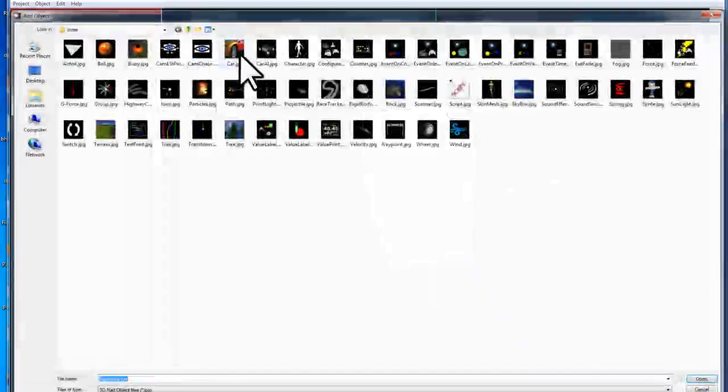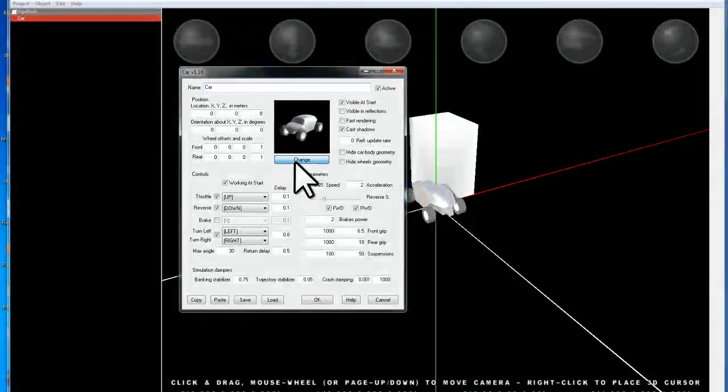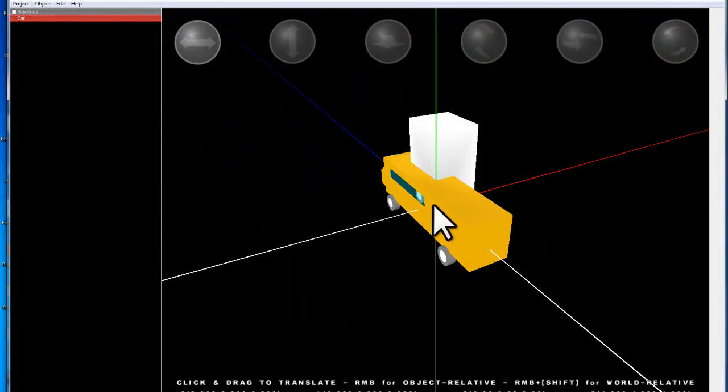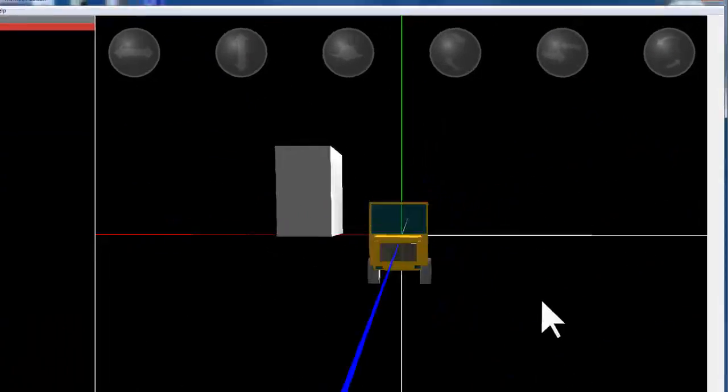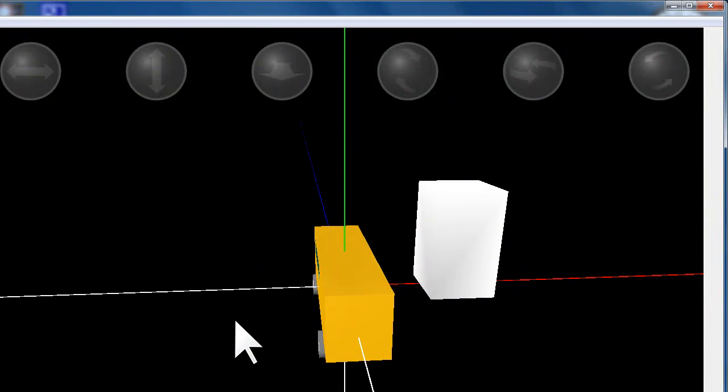I have a few other objects. I've even made a car, which is a school bus, which looks really interesting. Anyway, there you have it.